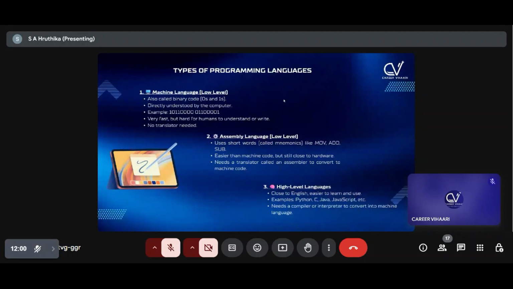Now if you ask me to explain something in high level languages, I can easily explain it in a high level language, because it is much easier when compared to machine language and assembly language. Okay, this is about the types of programming languages.